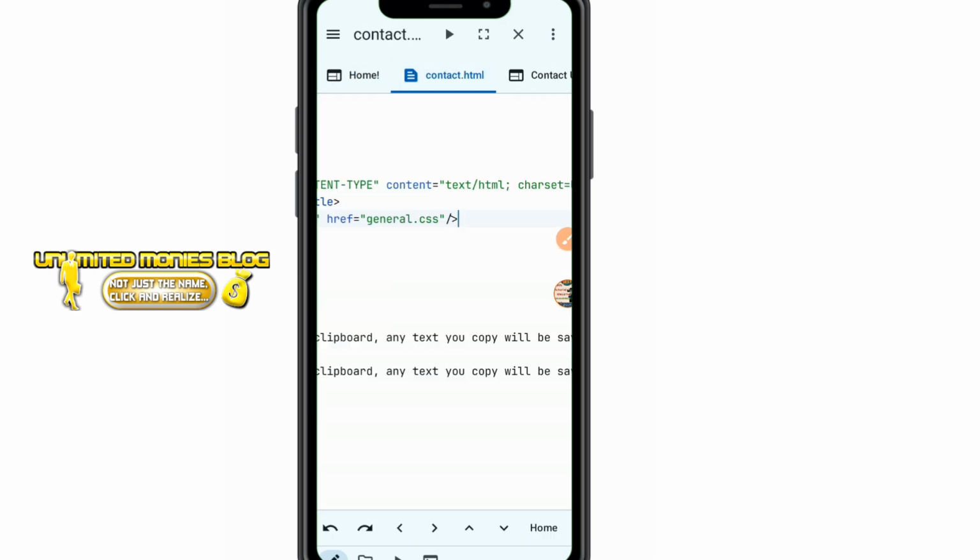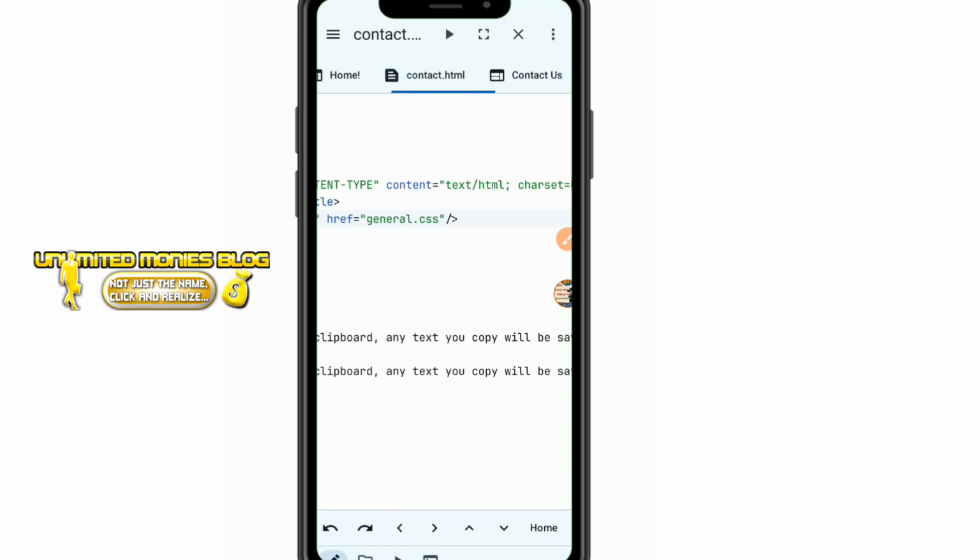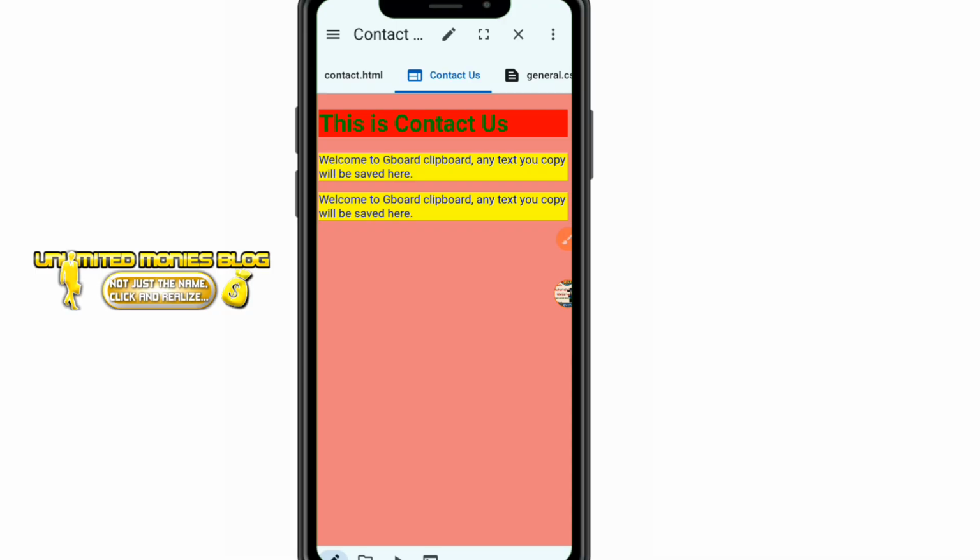Okay, let's come to the contacts. Remember, the contacts is like this. This is the current result of the contact. Now you want to refresh it to see if the change that we have made in this CSS is also applied to the contact.html. You can see it has applied. So that is the easier method that you can use CSS to style your HTML structure without any stress.